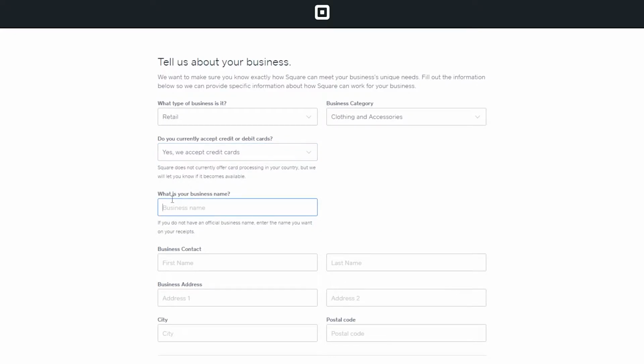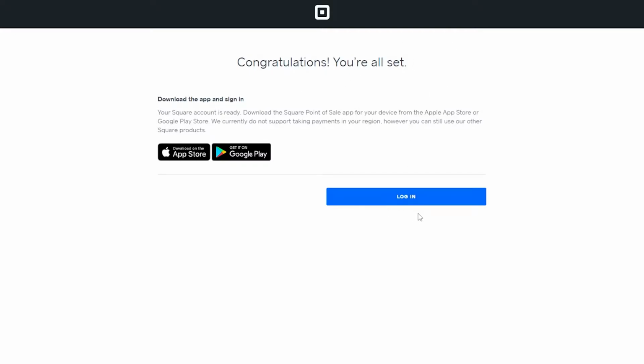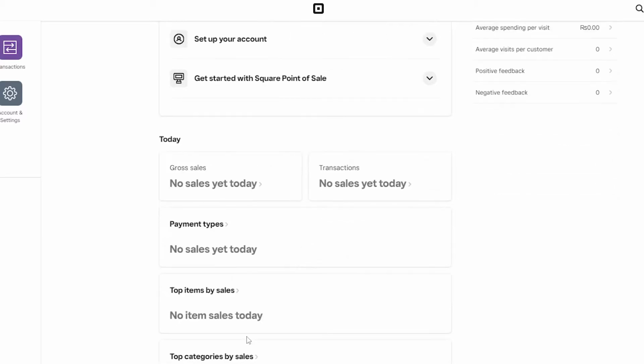And what is your business name? Over here you can just type in the name. We'll just call it H&H Apparels, and then down below just enter in your business contact and business address, and you're good to go. And once you do that, over here, congratulations, you're all set up and you can go ahead and log in. Just simply wait for a couple of seconds and boom, you're good to go.